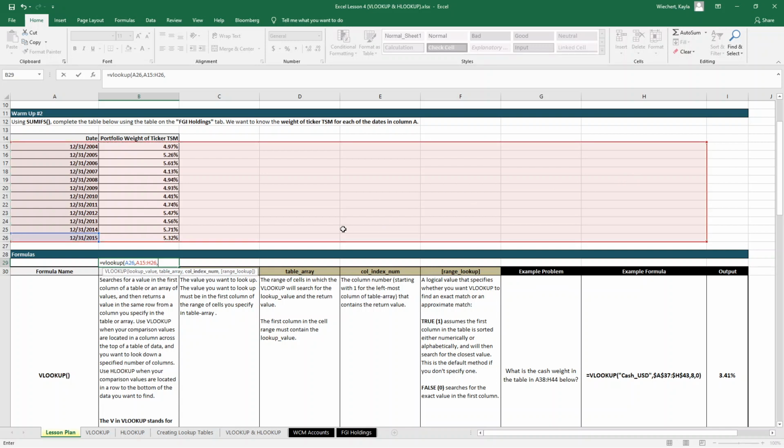Now the column index number, that is how far over you want to go. So now that I know that the date is going to be found in A, how far over do I want to go? Let's say I want the weights. You always start with the furthest column to the left that you highlighted. So in this case, it's column A. So if I want the portfolio weights from this table, I would say comma 2, which means go 1, 2 over, and it will give me the weight.